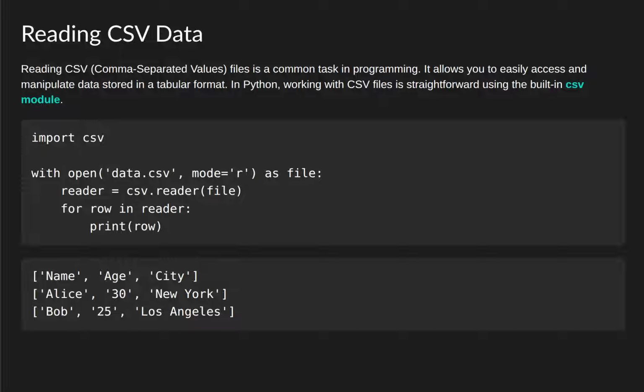The output consists of a list for each row in the CSV file. The first list contains the column headers, and subsequent lists represent individual records, each with their respective values.